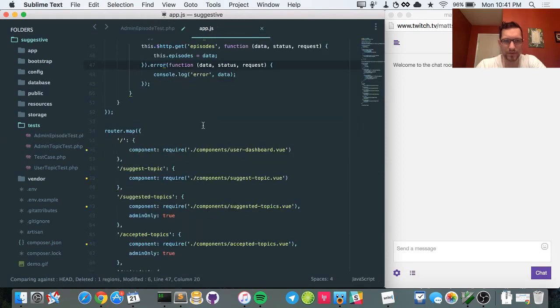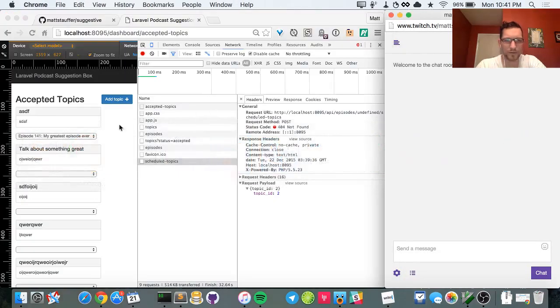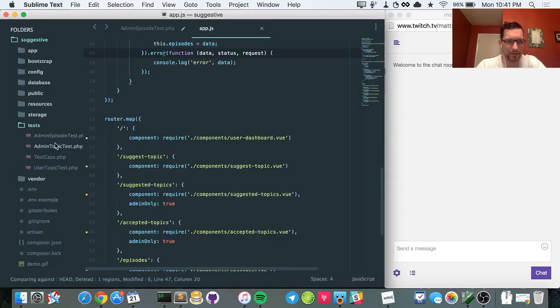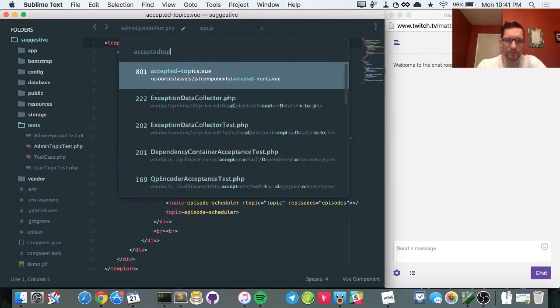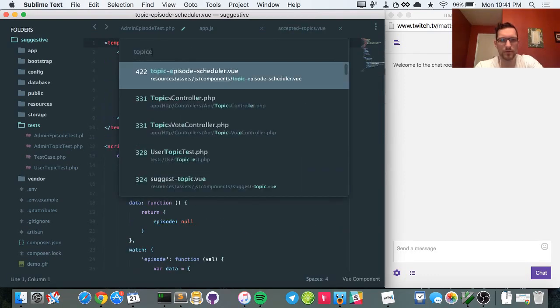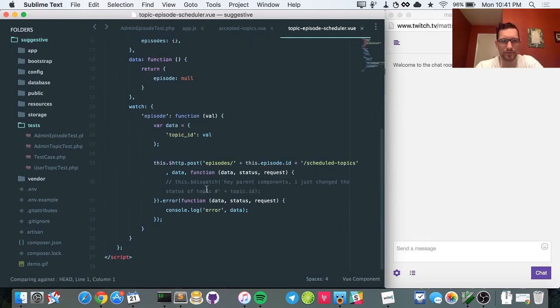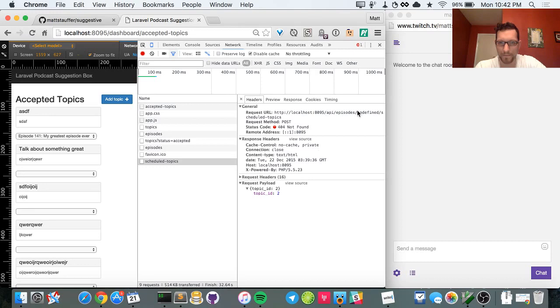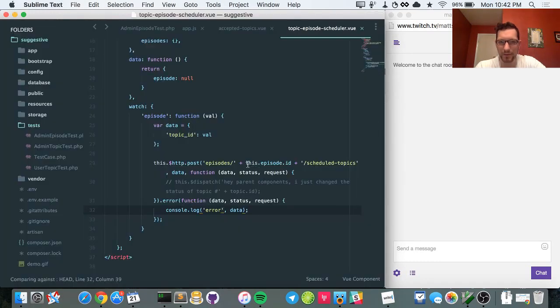Now we want to go back to our test. So what we want to do is find that particular component that we're on. This is the accepted topics component. So instead of topics.view, there should be a post. Oh, nope, it's the topic episode scheduler. So there's a post in here, and it's posting to episode slash undefined slash scheduled topics. And what we want it to be posting to is episode slash ID slash scheduled topics.